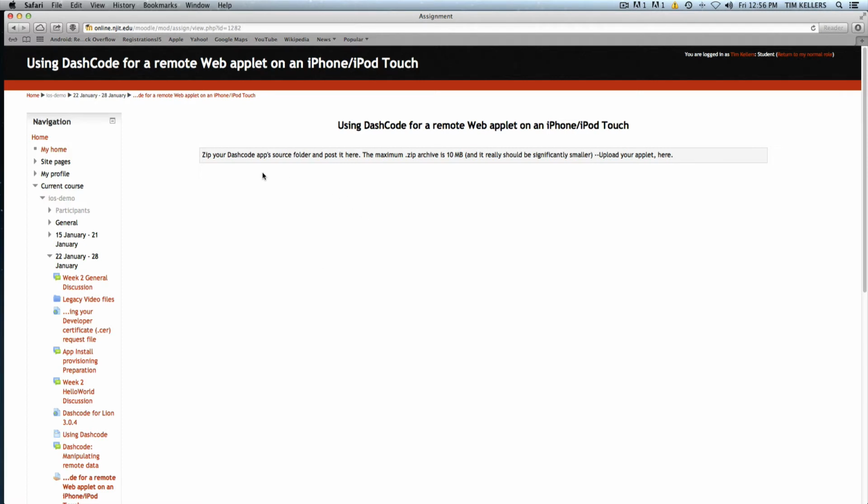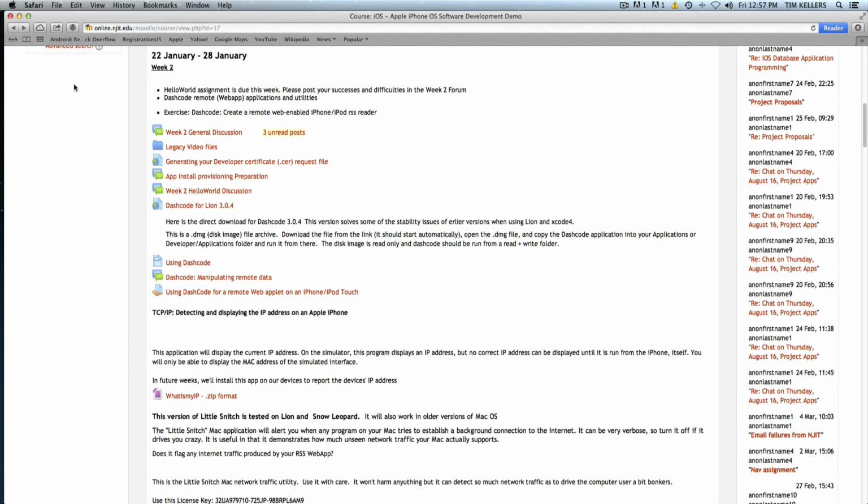we see that the instruction is just zip your Dash Code app source folder and post it here. The maximum zip archive is 10 megabytes, and it should be smaller. Upload your applet here. So the instructions are pretty clear. Here you would take your assignment that you've made and upload it right into the class material itself. Once it's uploaded, then the instructor, me in this case, can grade it and give you credit for it.